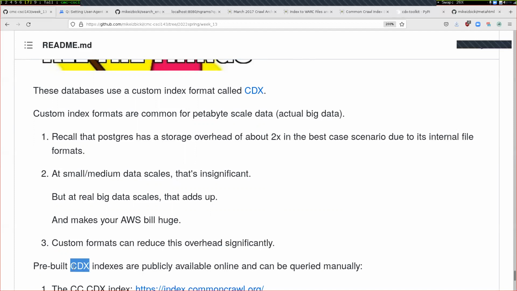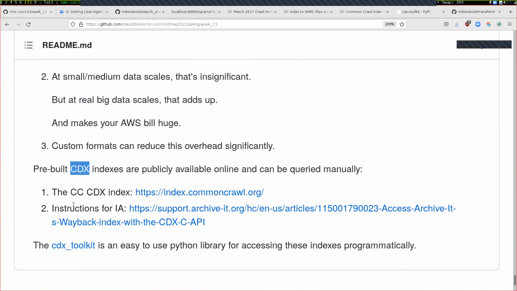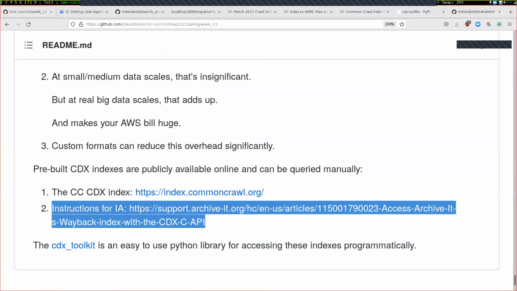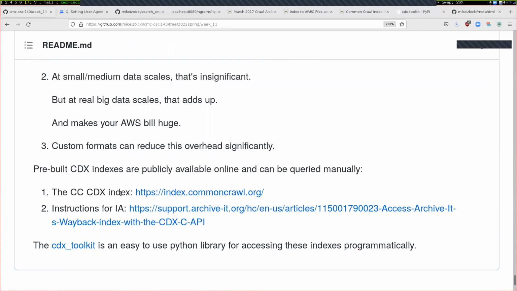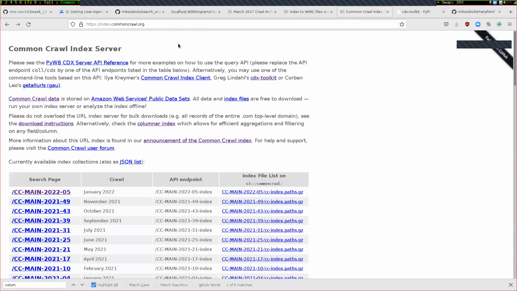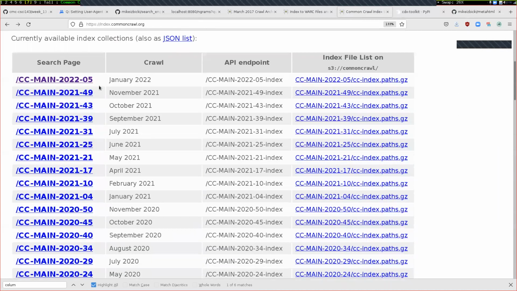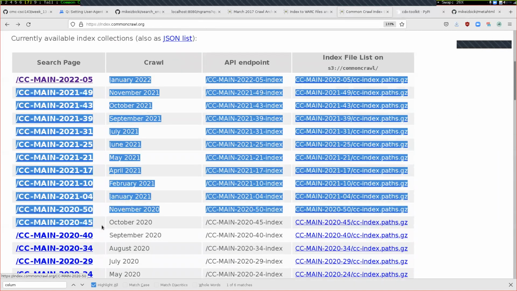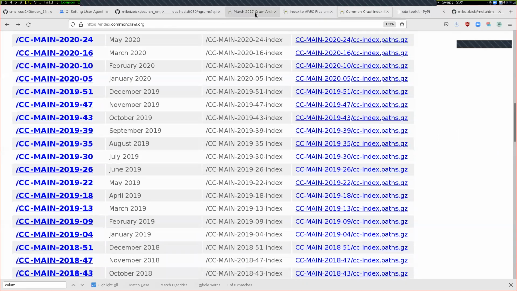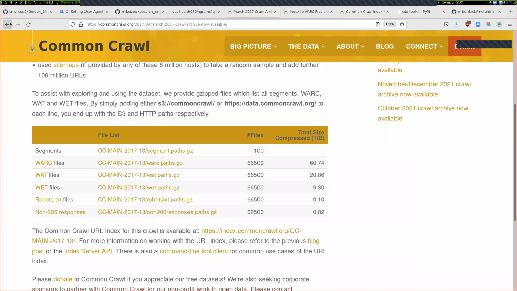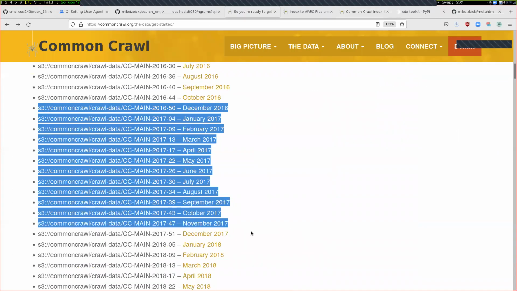The idea of this CDX index: there are two links for using these indexes manually, and we're going to go over how to use the Common Crawl index manually. Following this link takes us to this web page. And on this web page, these links over here correspond to these same links over here.